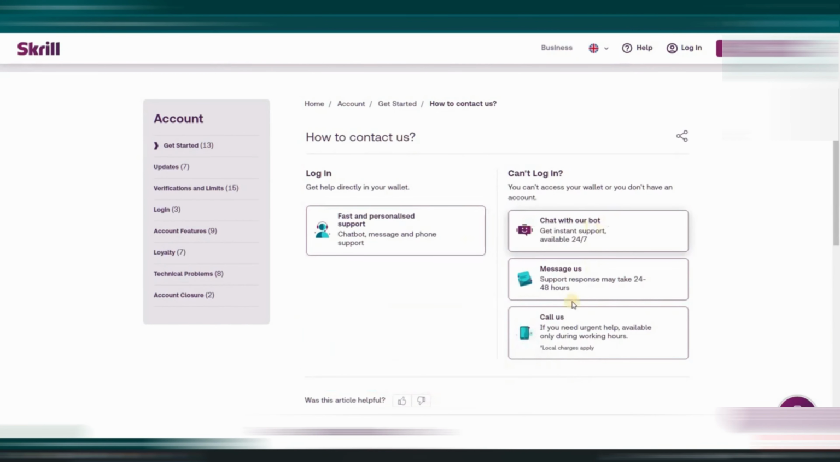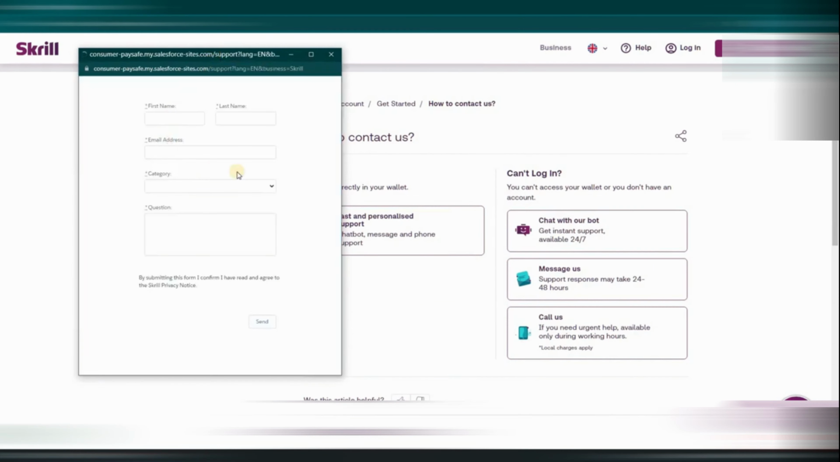So they have the chat with their bot, message them or calling them. So if you want to message them or call them, just choose the appropriate one here. So in this case, just click on message us, and from here it's going to load up another tab in your screen here, and as you can see, it's going to ask you different details about yourself. So that includes your name, your email address, the category, and the question.